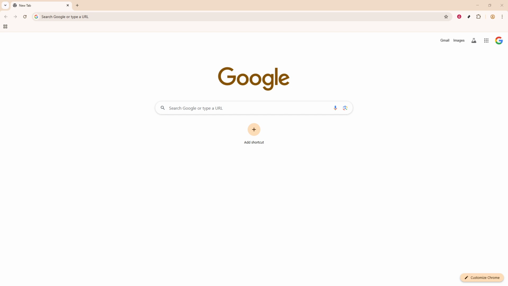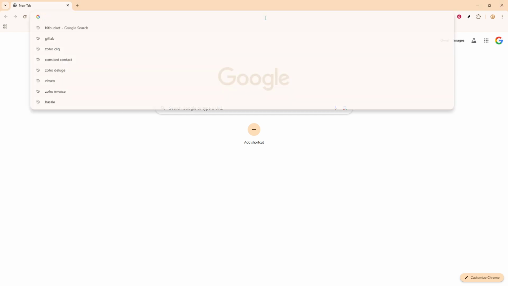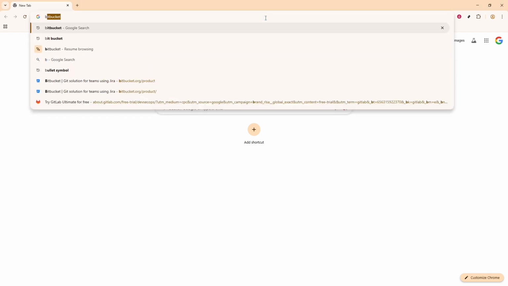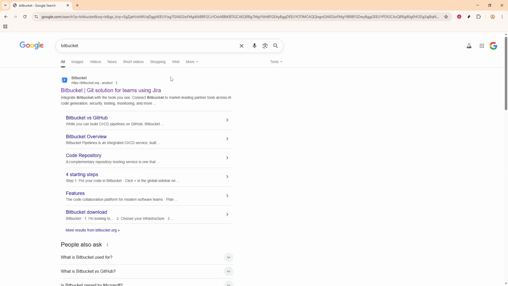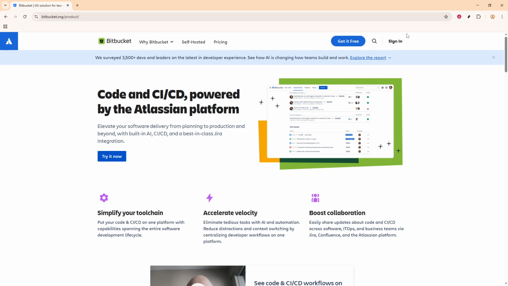Once you're there, take a look at the upper right corner of your screen. Here, you'll find the Login button, and that's your first point of action. Go ahead and click on it. This will take you to the login page.